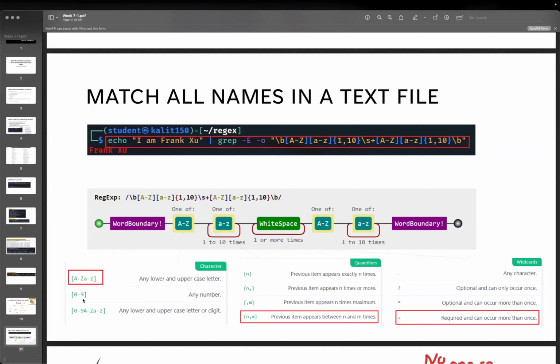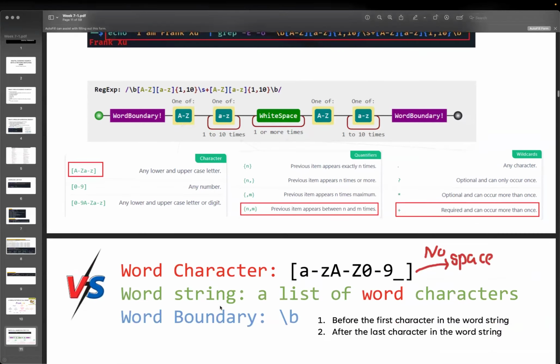If you want to match a character that is a number, you can use 0 to 9, any number. So if you want to mix them together, A to Z and then numbers, the format looks like this.